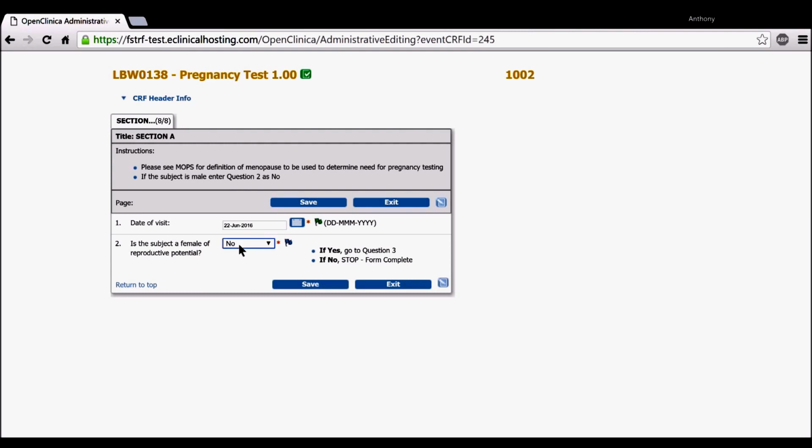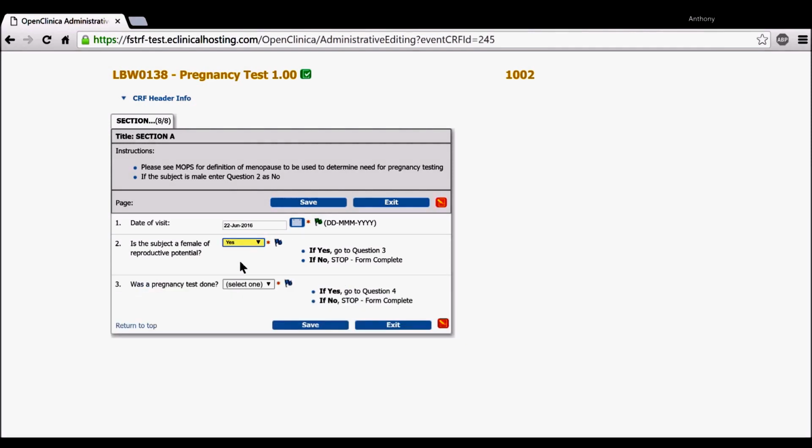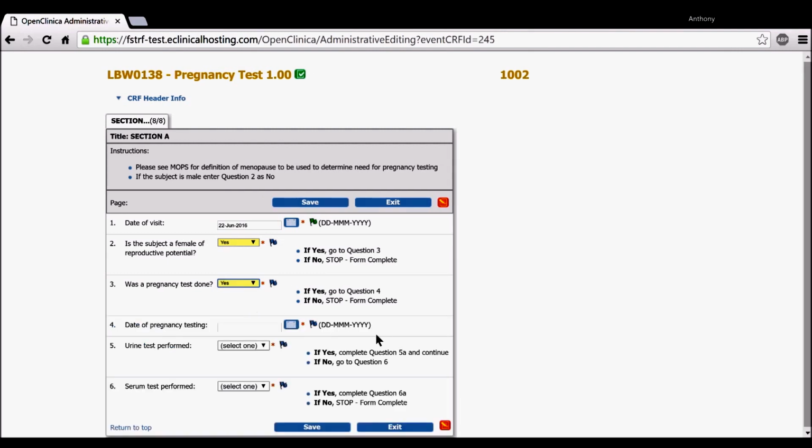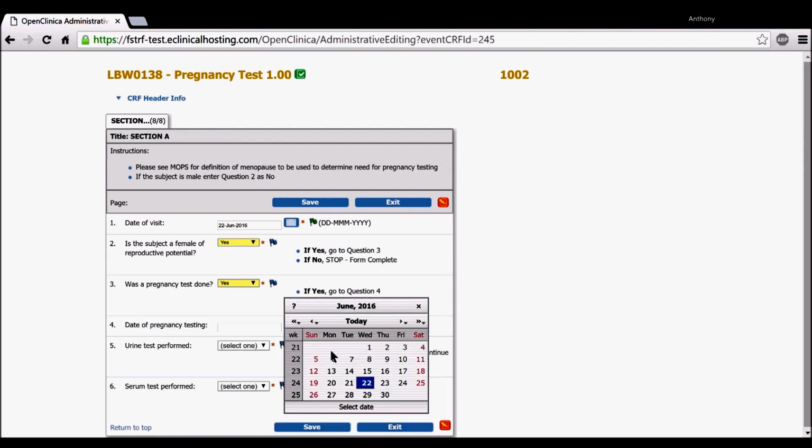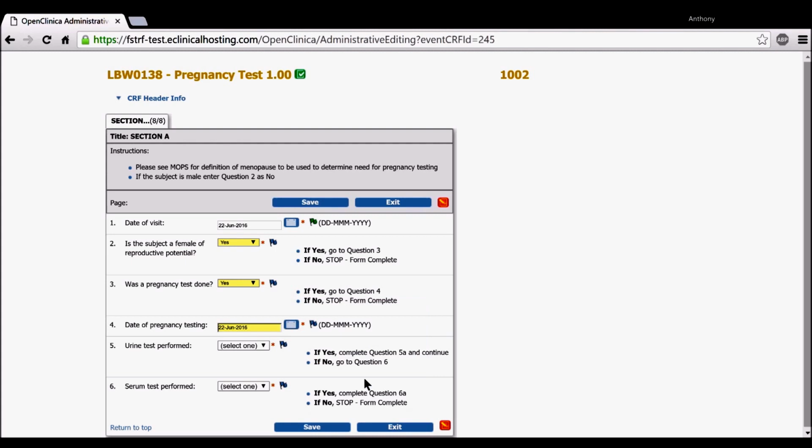First step, you have to change your response to question 2. The next step, you're going to get the next questions coming out. So you're going to answer these questions continuously as they unfold. Question 3, was a pregnancy test done? Yes, it was done. You're going to say the date of the pregnancy test now. It was done on the 22nd.